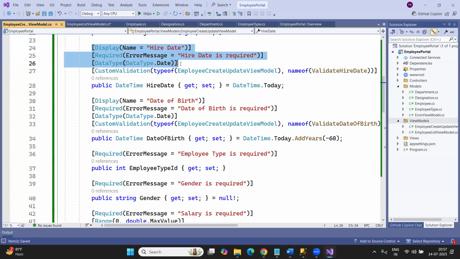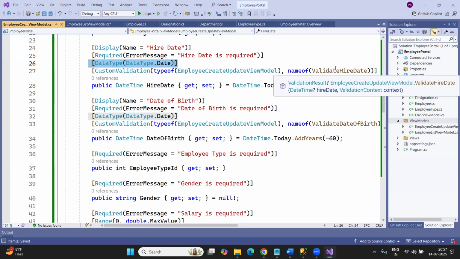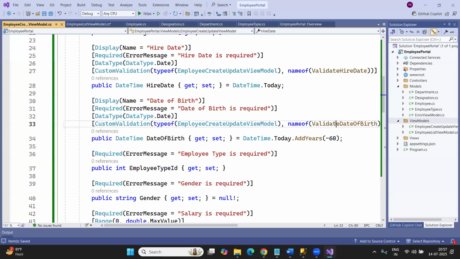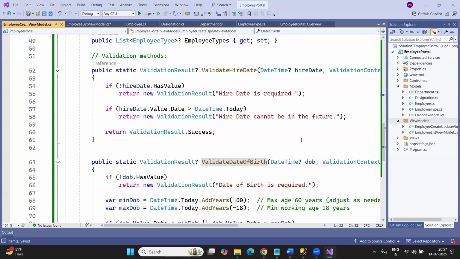Rest of the things are going to be common: what name you want to display, whether this is required, what type of data type. If you want to display a date picker, you have to specify the date type. But for this custom requirement, I have created two methods. So let us understand this thing. So this is my ValidateHireDate.